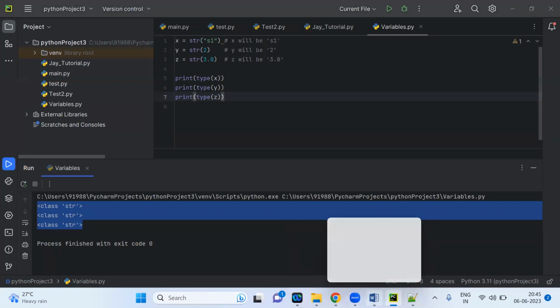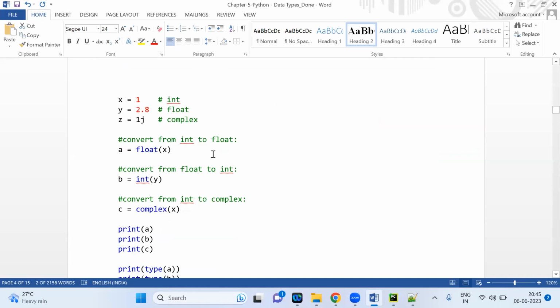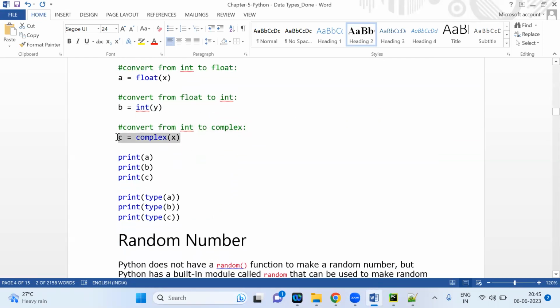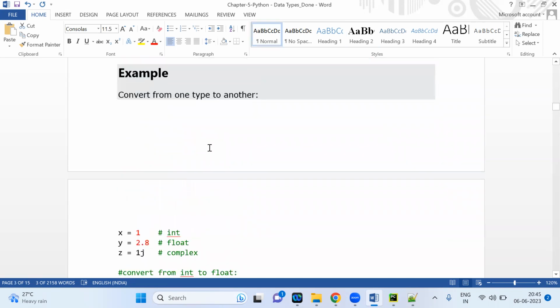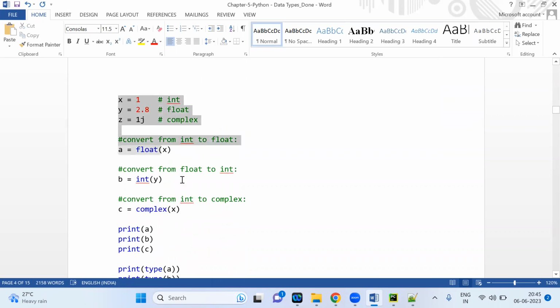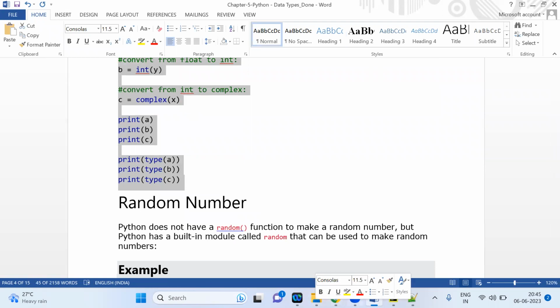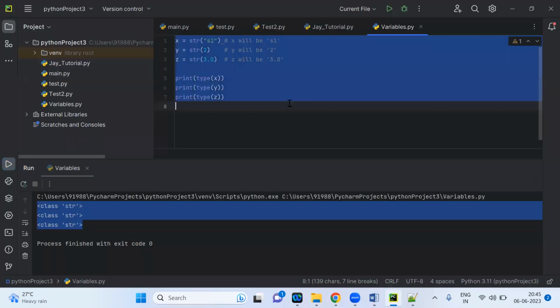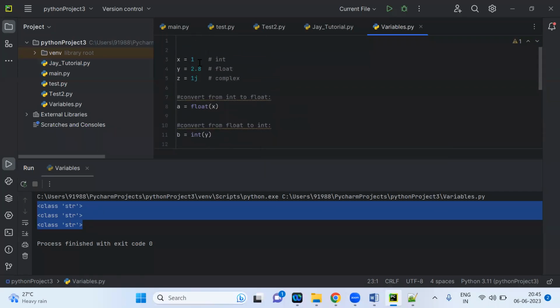Now next one, if you see here, type conversions we have done. Okay, the same thing is there. If you want to convert complex, so let me run this as well. It will give you a proper idea of this. Now, if you see here, x is equal to 1, which is of type int. This is the float value. This is the complex value.